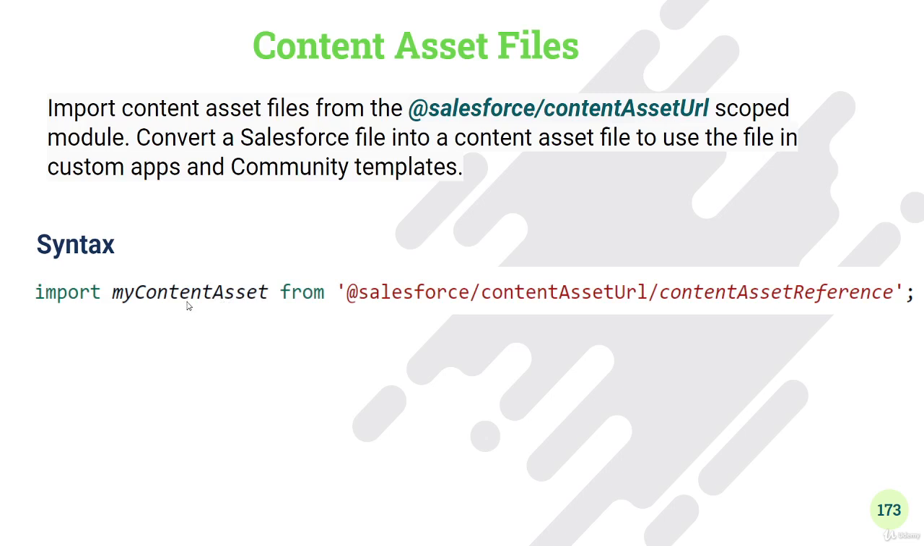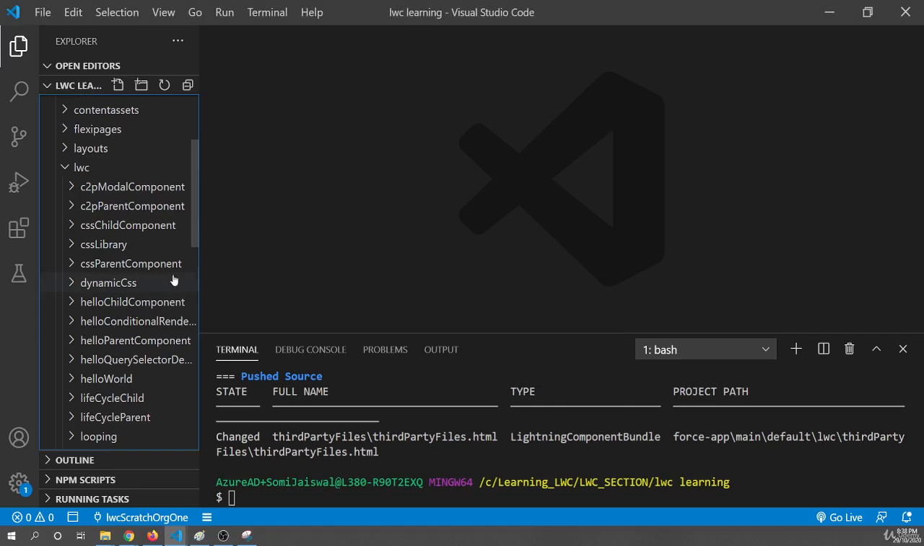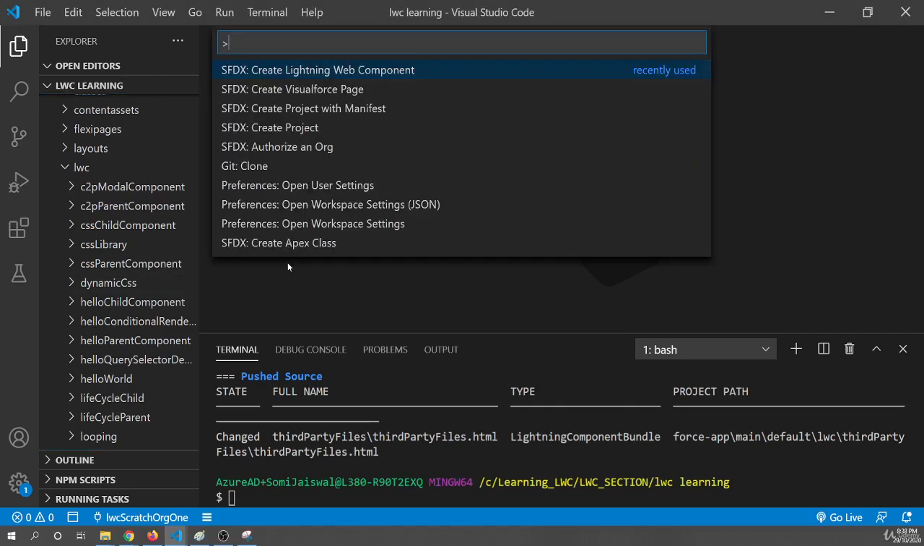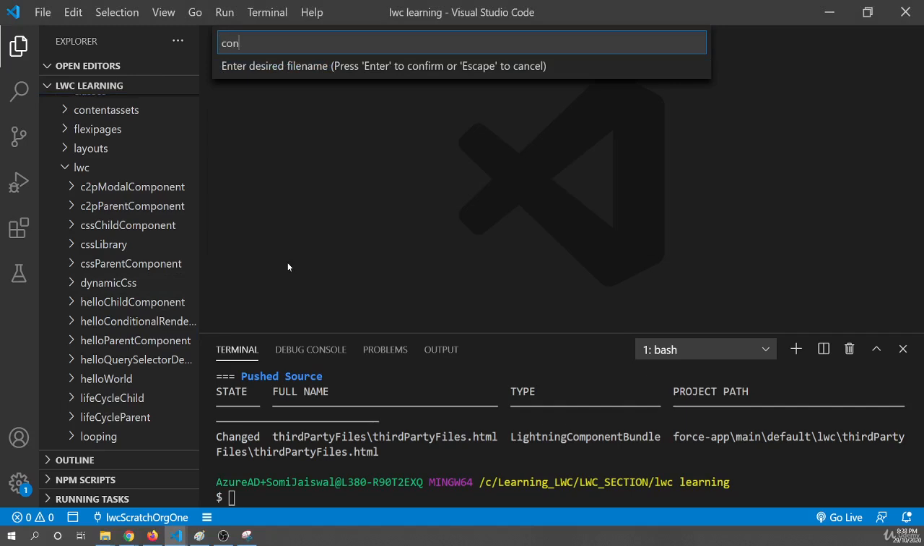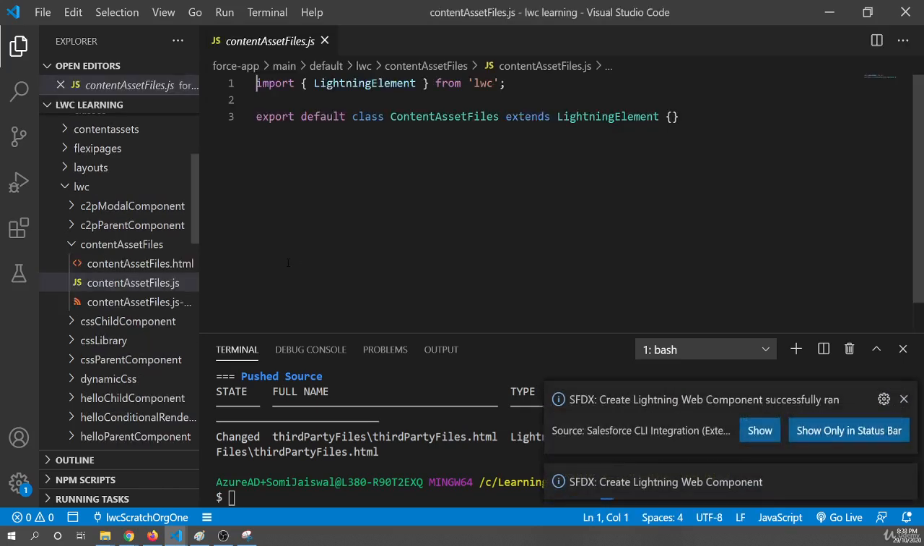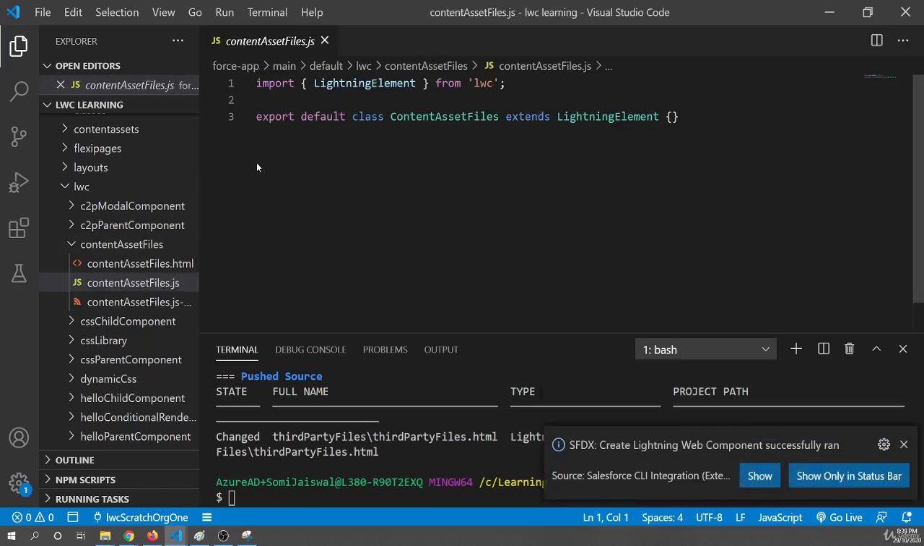So let's go to our VS Code first and create a component. I'll give this the name contentAssetFiles. Now my component is ready. I have to import the file, and for that I need to go into my Salesforce org.